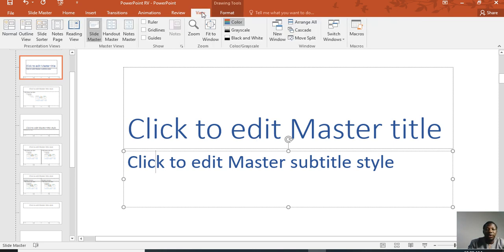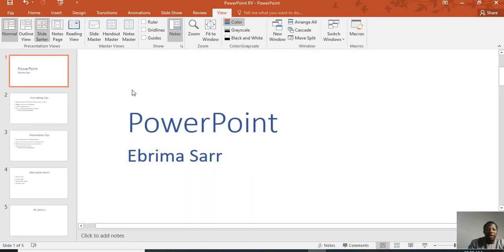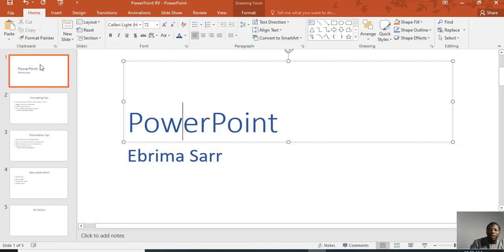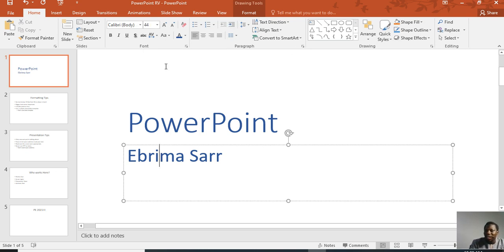So we want to go back to view, and then we go to normal, and then we go to our title slide. Now this is our normal presentation. This is our title slide. What is this? This is 72, and the color is blue, and it's aligned right. This is 44, and the color is blue, and it's aligned right.